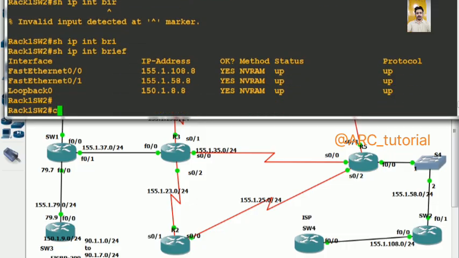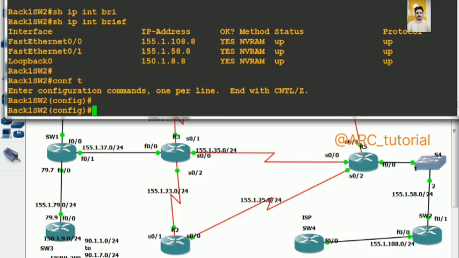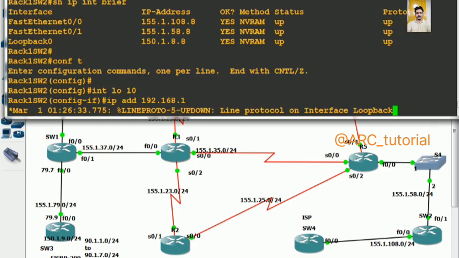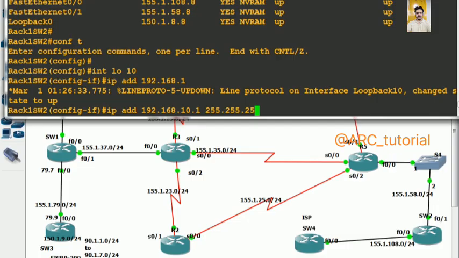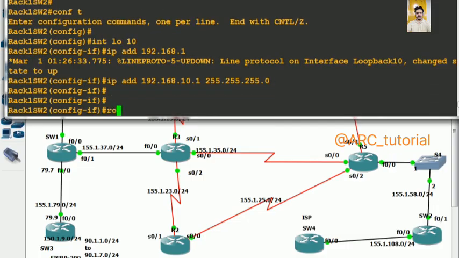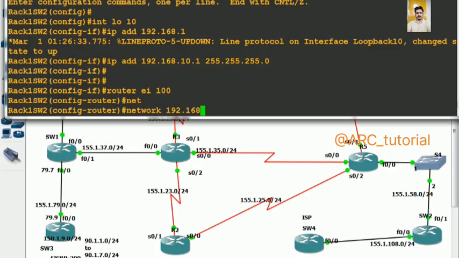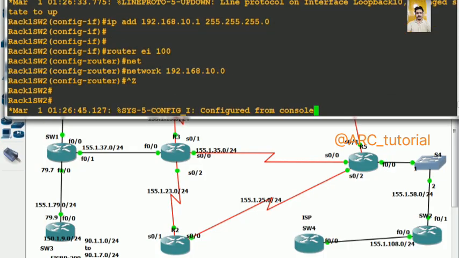I don't think it has any classful network here. So do one thing: create another loopback and allocate a classful network. Let's say I have allocated 10.1/24. So this is a classful network, right? And advertise it into EIGRP. Say network 192.168.10.0. So it will get advertised into EIGRP now.